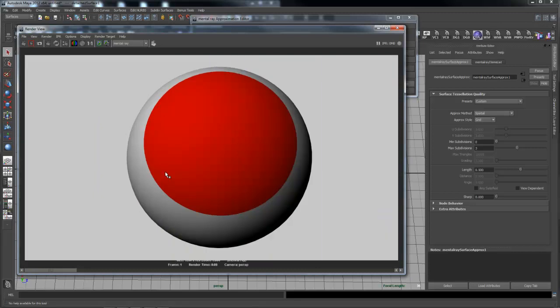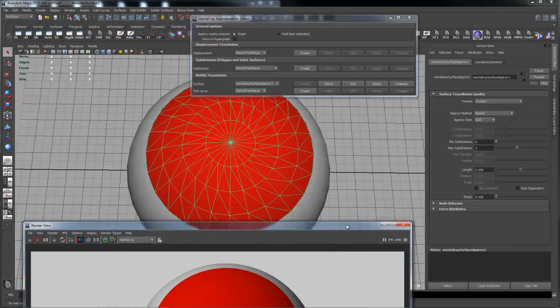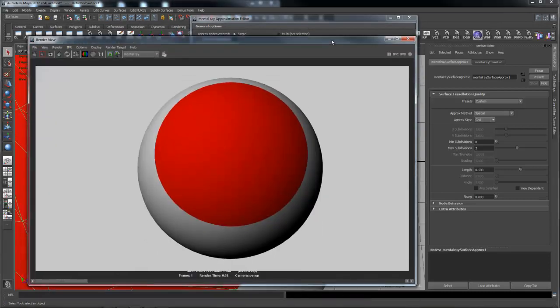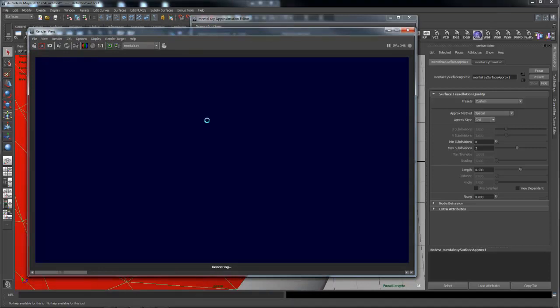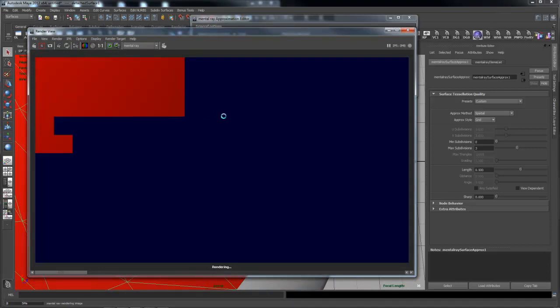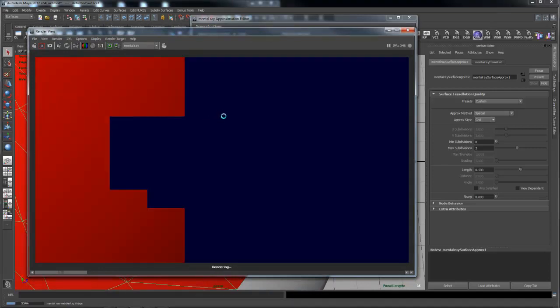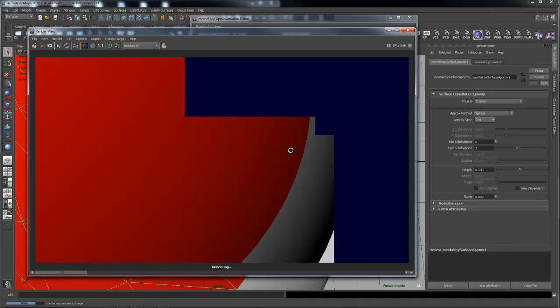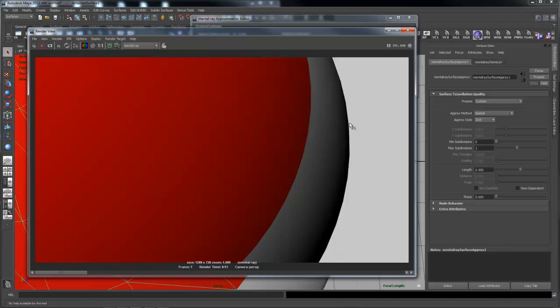Right? And from this distance we don't see any faceting. But if I zoom in a lot closer and I render again with 3 levels of subdivision and 0.5, you can see faceting again. I see a facet here, here, here. So now I'm seeing faceting again.